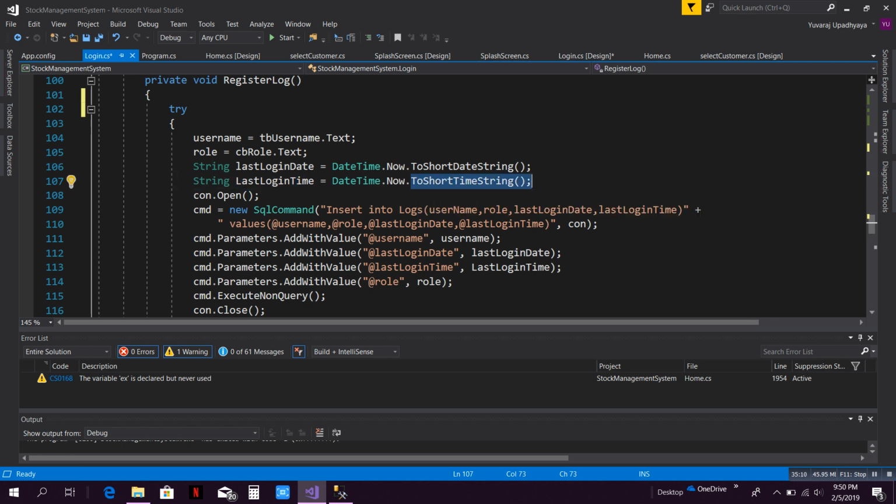This DateTime.Now will give your current time, like this. For now it's 9:50 p.m., right? This will give 9:50 p.m. with our current date also. So we can use ToShortTimeString also, or ToShortDateString also. It will depend on your system time. Now you will open your connection, con.open, and then you will create a command cmd.